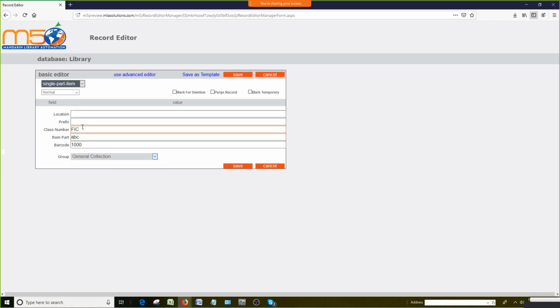Now, sometimes people will use the prefix field, which is field 852K. An example of how you use the prefix is, let's say you have adult fiction and young fiction, and you want to tell the difference between the two. Well, you can put a Y in here in the prefix, or you could put an A, so you know if it's an adult fiction or a young fiction. But some libraries don't use the prefix, they just leave it blank, and they'll just put FIC. Okay. So now I'm going to click Save.